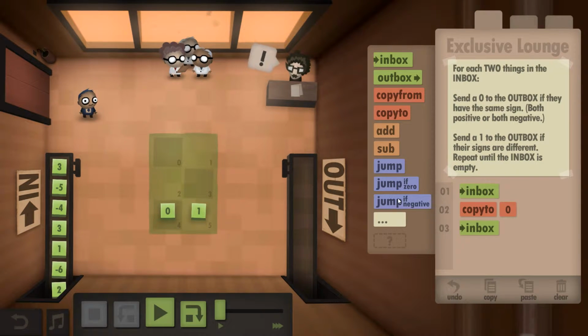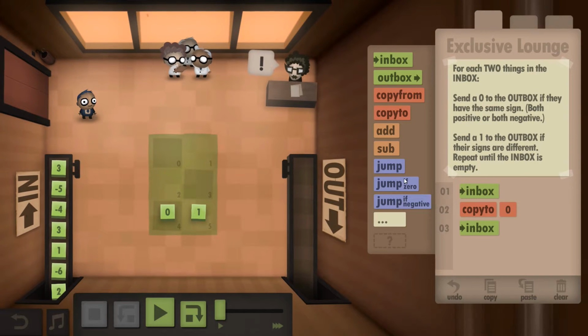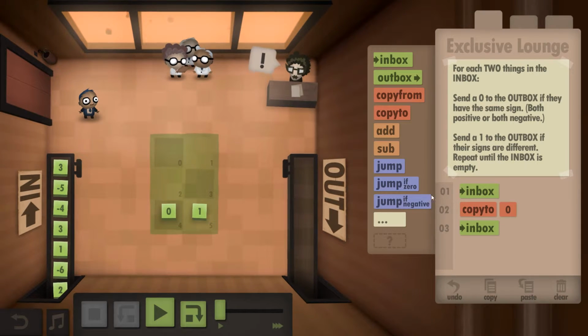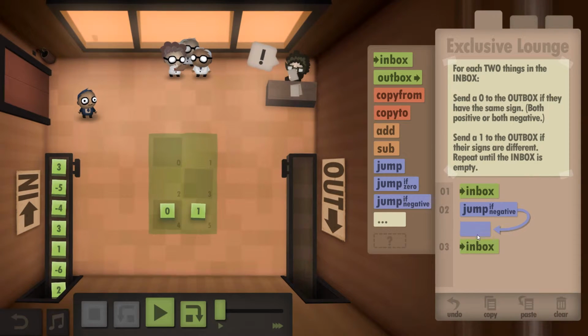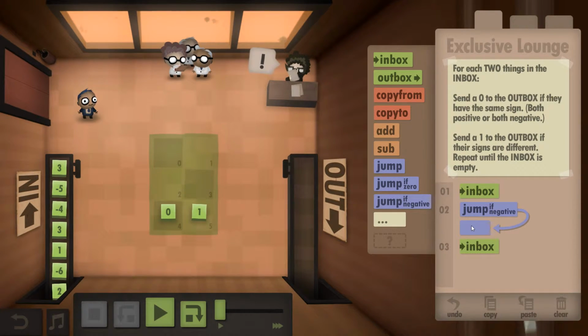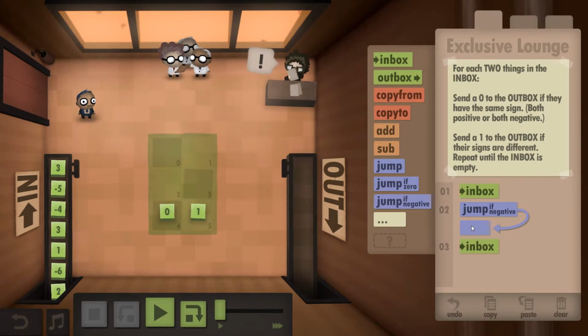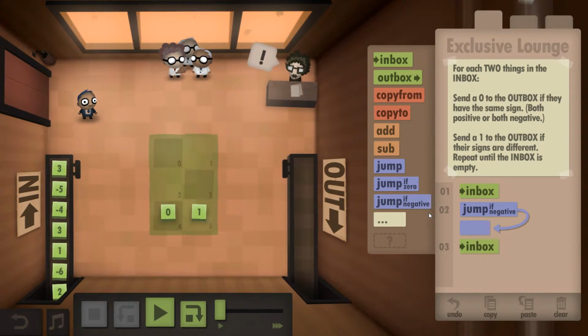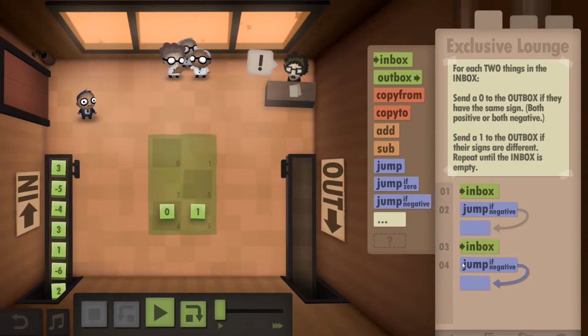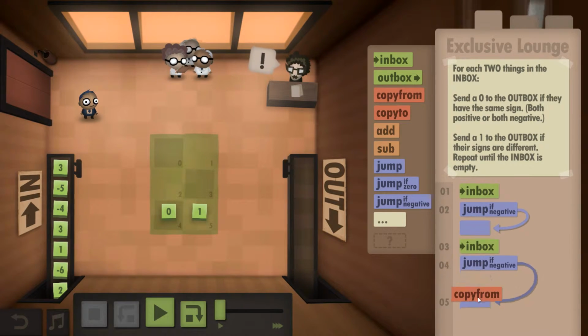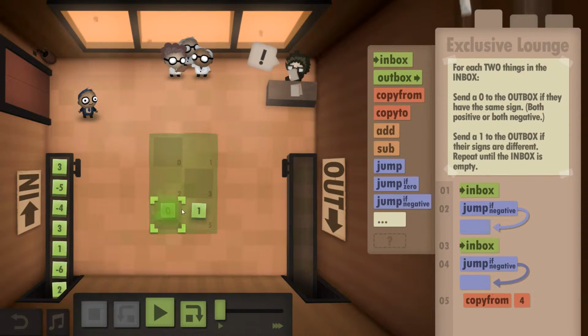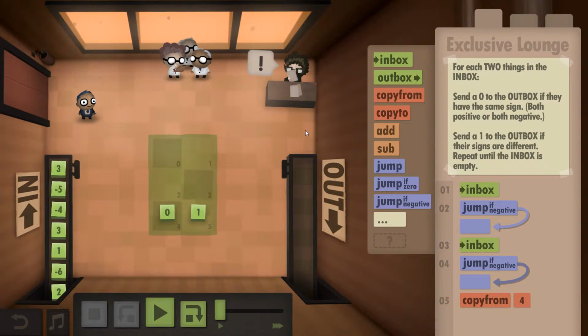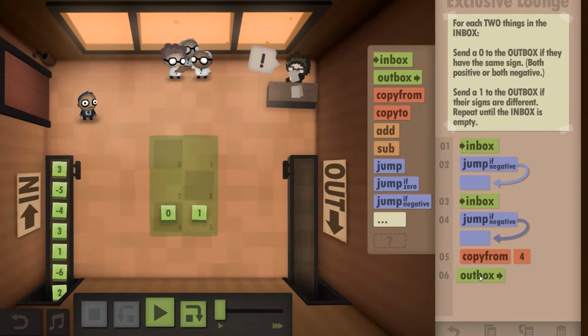Interesting, that's interesting. Okay, so I could potentially even do... Maybe I don't need to... Do I need to save the number? I maybe don't have to, let's see. If I do that, I go to the inbox. If it's negative... I go to the inbox again, and if it's negative again, I copy from 4, because they have the same sign then, and go to the outbox with that.